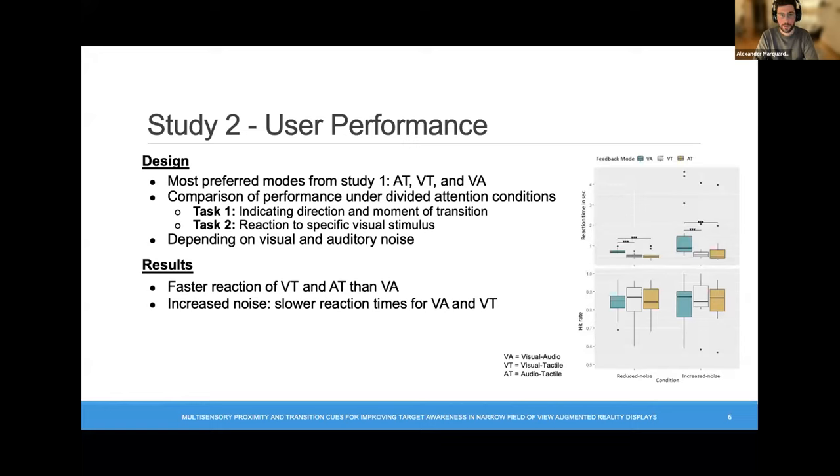As in study one, study two was performed under conditions of reduced and increased noise, visual and auditory noise, and the result showed a faster reaction of visual tactile and audio tactile mode compared to the visual audio mode in both noise conditions. And also we found a slowdown in reaction times in the increased noise condition for modes that incorporate visual proximity feedback, but interestingly, not for the audio tactile mode.